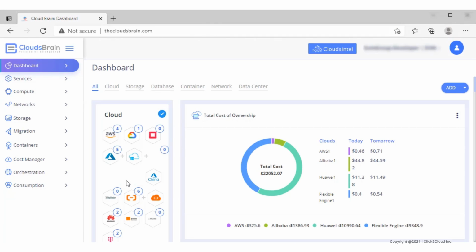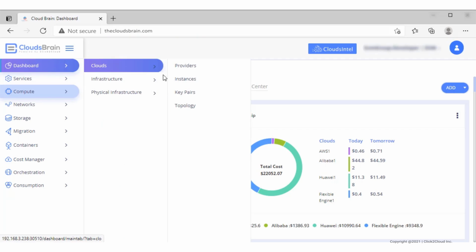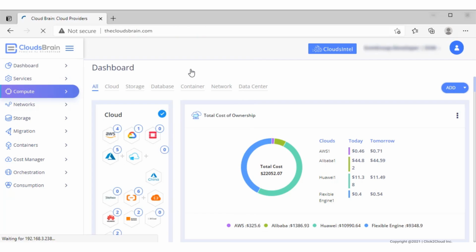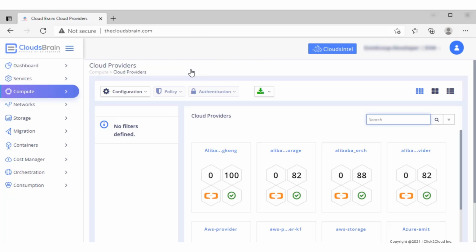First we will create a team. It is important to create a team if a user wants to see the billing details of cloud spends. For creating a team, go to Compute, select Clouds and then select Providers. Select a cloud provider of which you want to see the billing details.